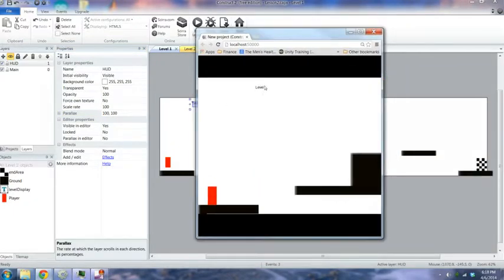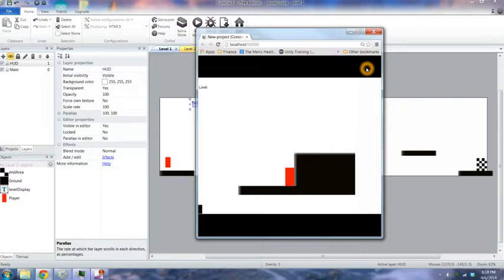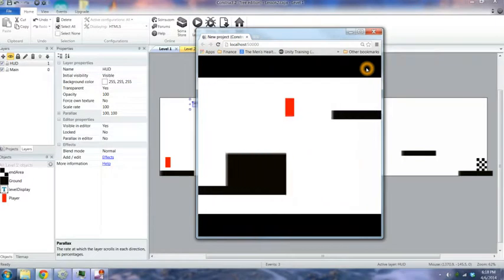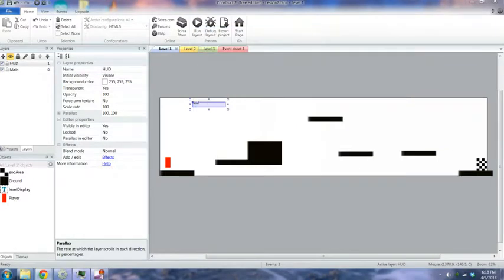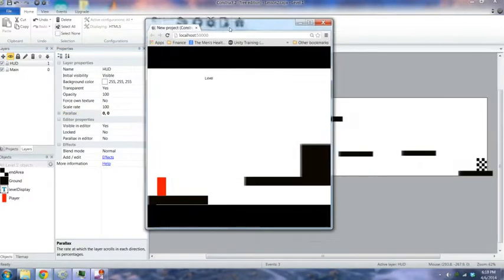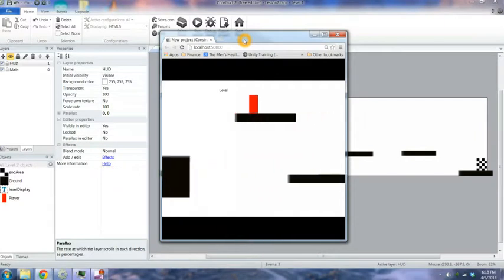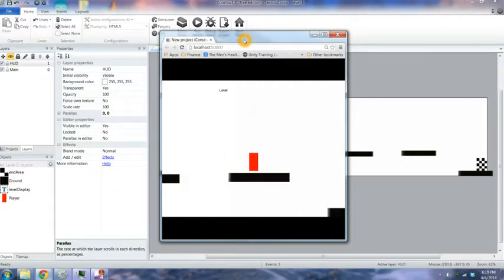Here's our level text box that we created, and here's our player. As we play and scroll, the camera scrolls with us, but the text remains static. We want that text to follow the player. To do that, we will set the parallax to 0, 0, and rerun the game. And now you should see that the level does follow the character or the player.